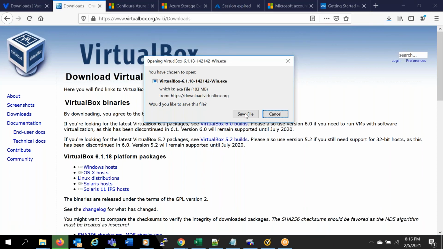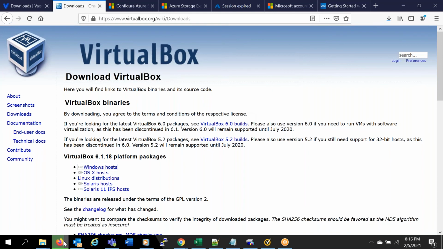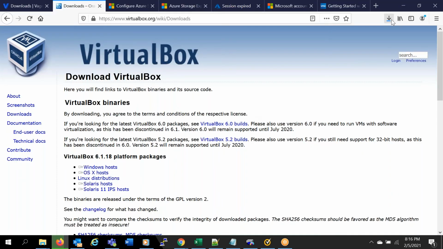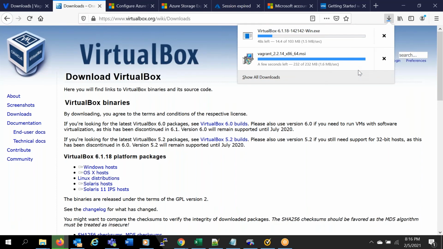I think Vagrant has completed downloading. You can run that Vagrant installation now. Just do Control J or click on the downloads. Oh, still it is going on. Last minute, I think. While it keeps downloading, we'll do some other things.